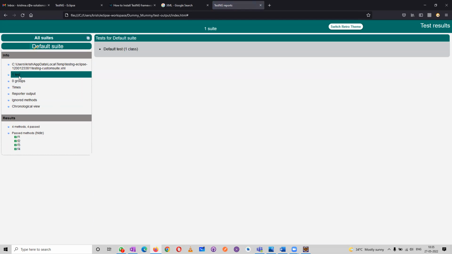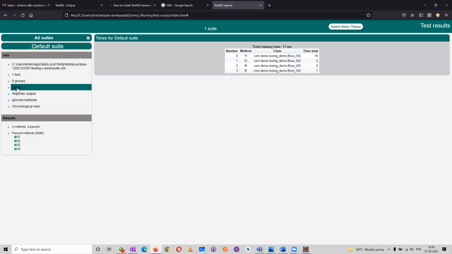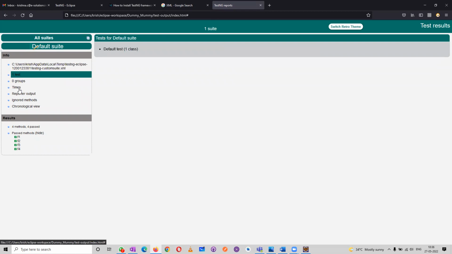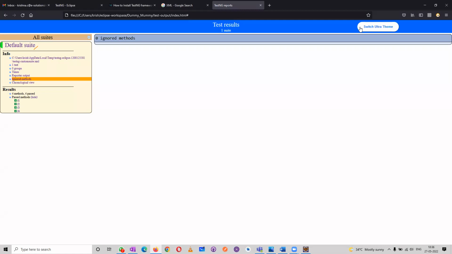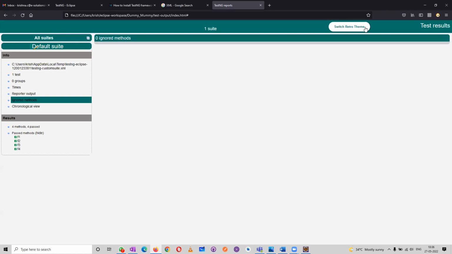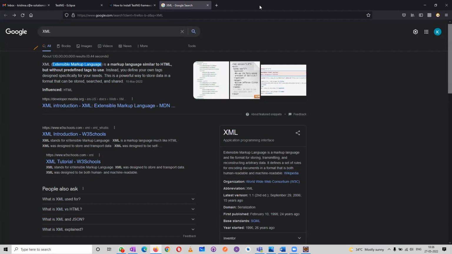And this is the default test. Groups and how much time it has taken. For the 4 methods, you can get how much time it has taken. And none of the methods are ignored. So this is how the HTML looks. This is the old version. This is the new one, switch to retro. Okay, this is how the report would be generated for us.